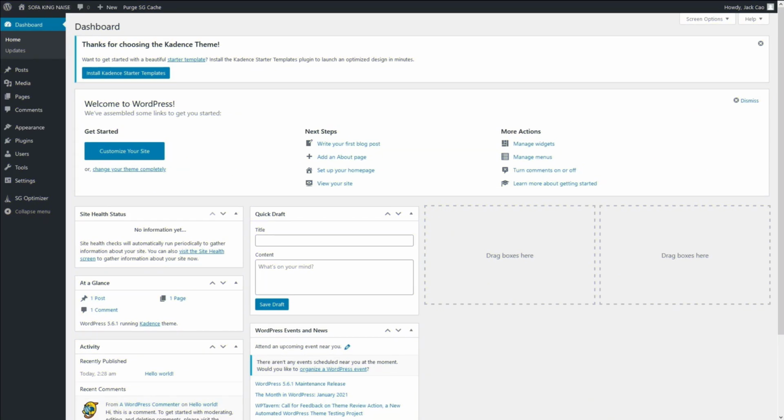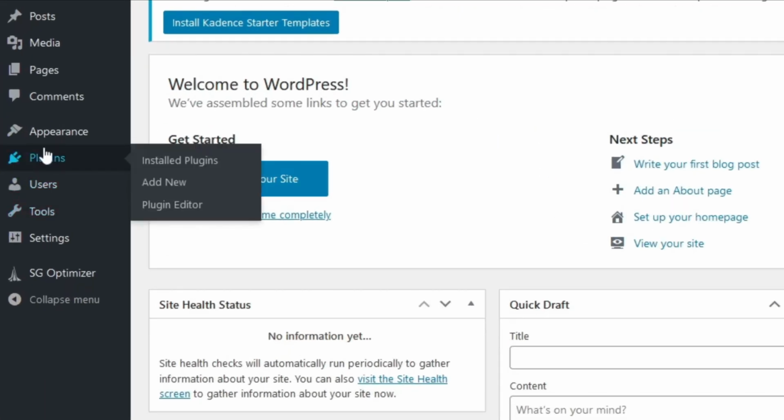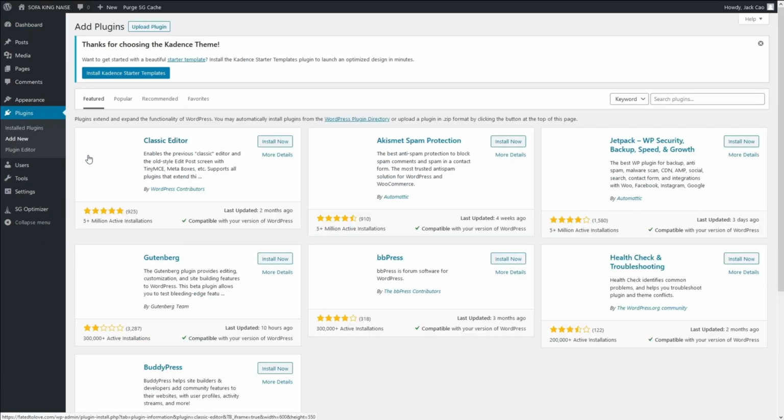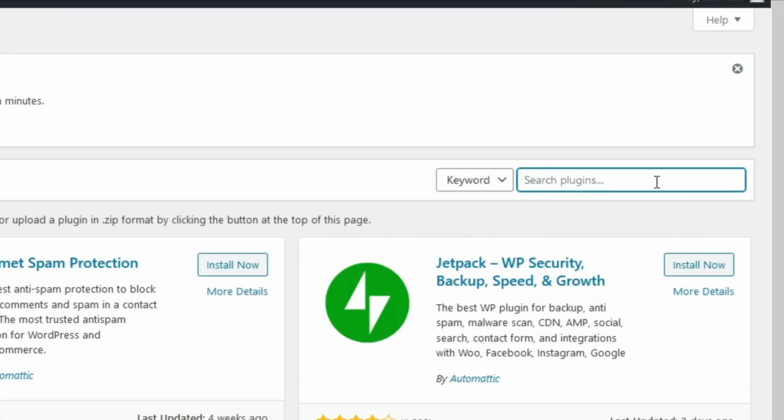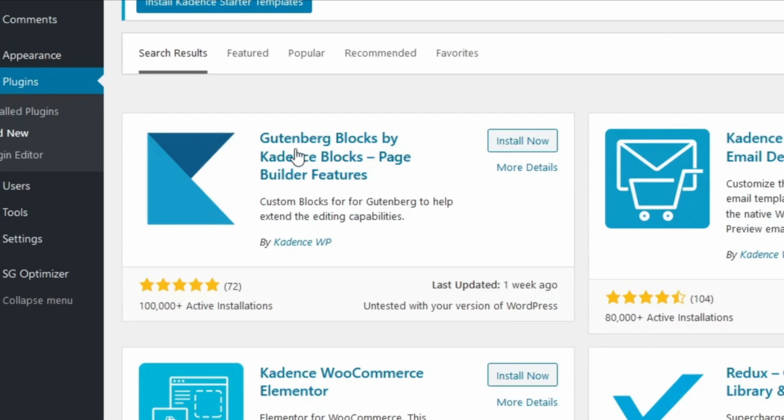Now back to the tutorial, we are at the WordPress dashboard. Let's first install a Gutenberg block builder plugin that will assist with building pages without page builders. So let's go to plugins, add new, search for Kadence. This is the one we are looking for, Gutenberg Blocks by Kadence Blocks, created by Kadence WP. Let's install this and activate.